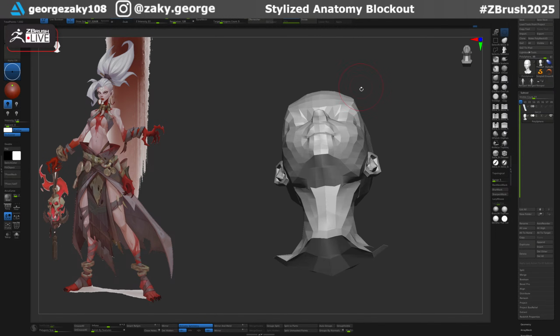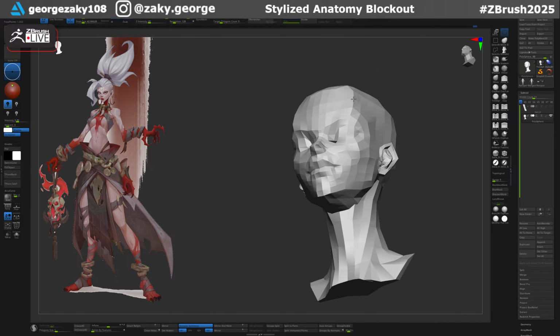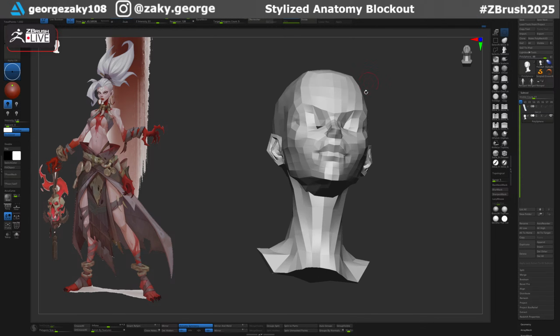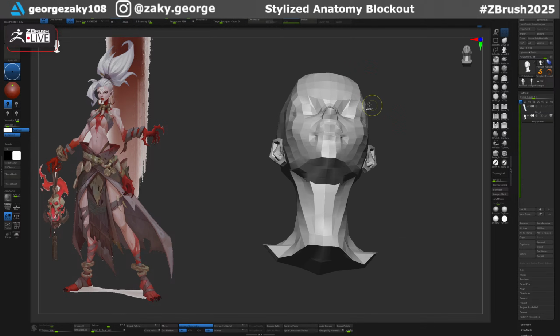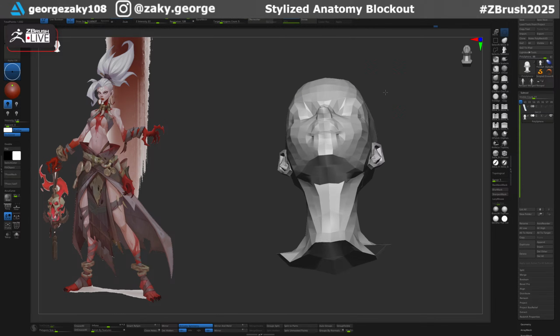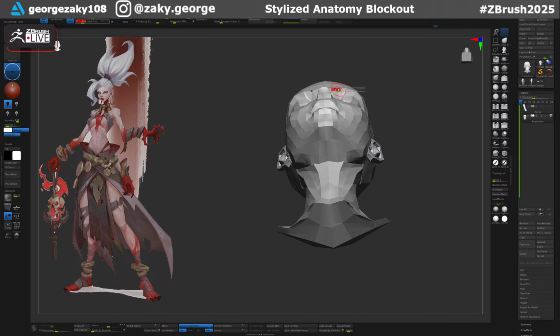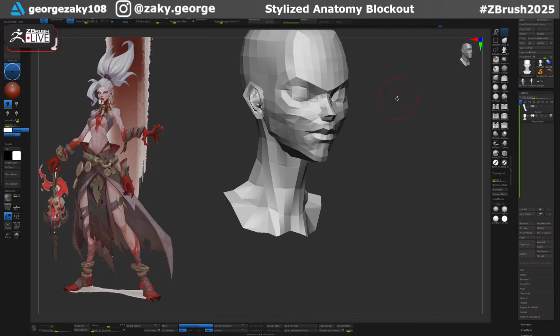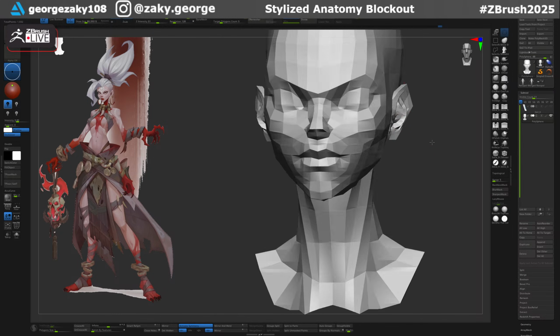Trying to watch from every angle. As you can see, in this area we're having a bump up here. I want a smooth curve from this. Even here. Yeah, like this.